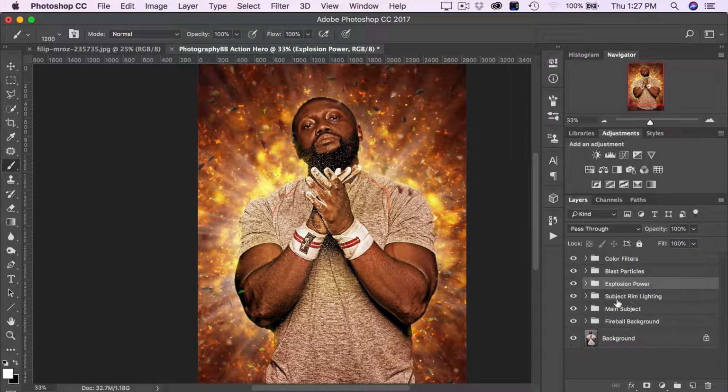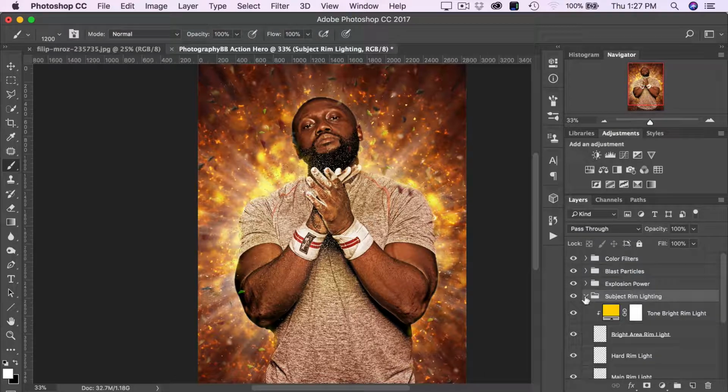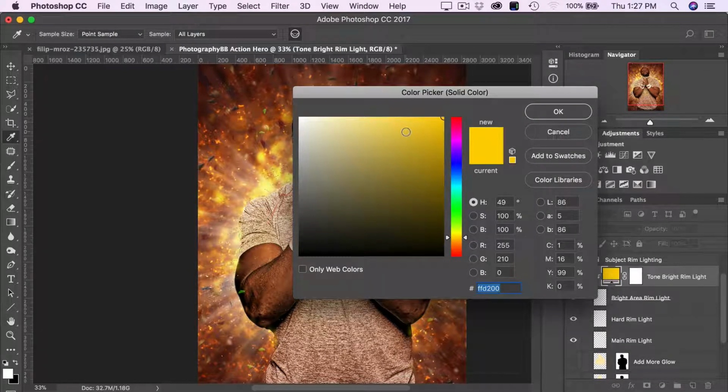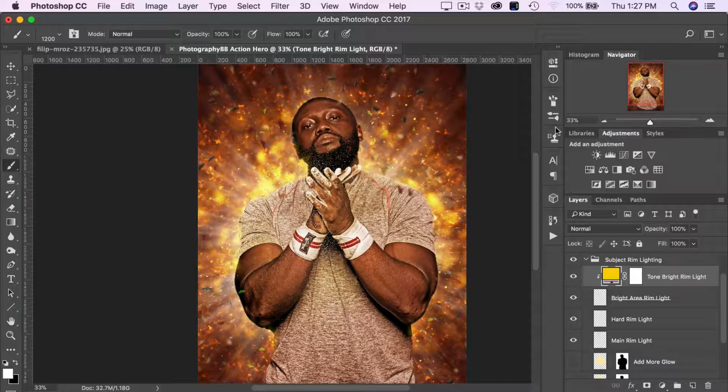And we'll move on to the subject rim lighting group, where we can open up this group here and we can start making custom adjustments if necessary. And the first layer here controls the color tone of the bright rim lighting highlights. And you can double click the color swatch to make changes to this tone if you would like. But because it's an explosion, yellow is a pretty good color to start with.